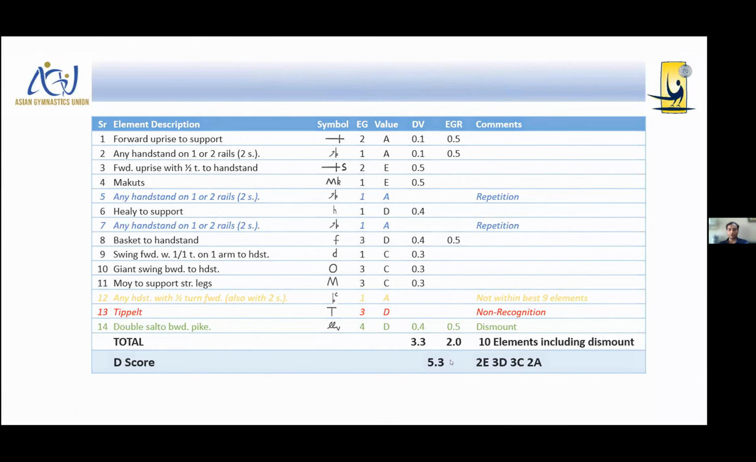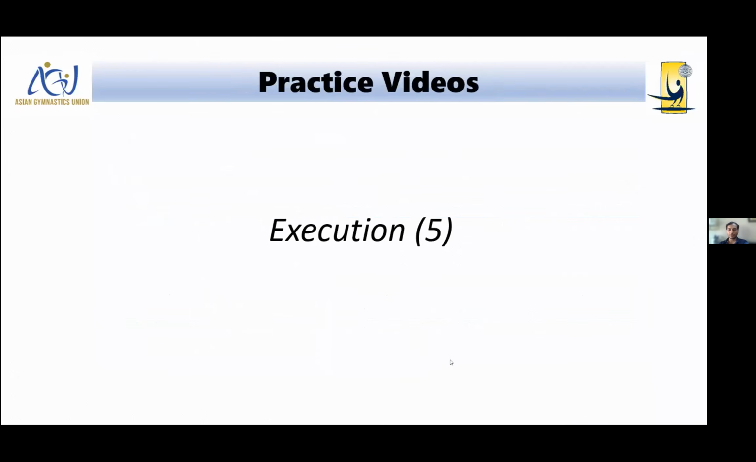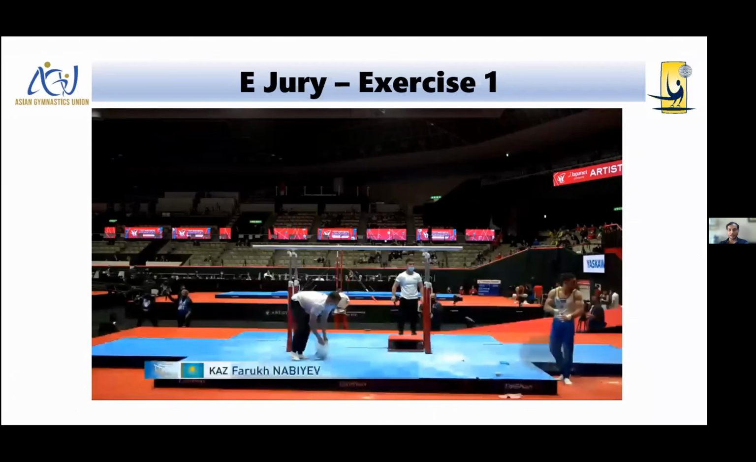All right, so now we move on to the execution part. We'll again have 5 exercises and we'll have it only 30-second timer for each jury. Yeah, exercise number 1.